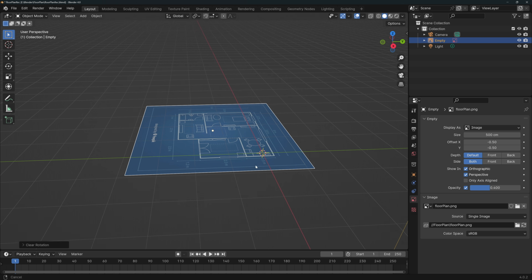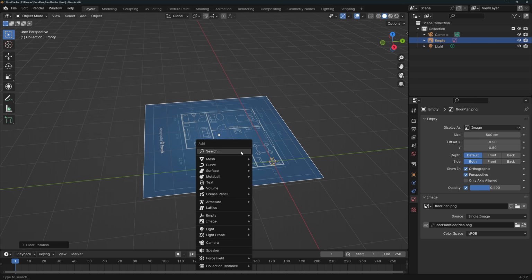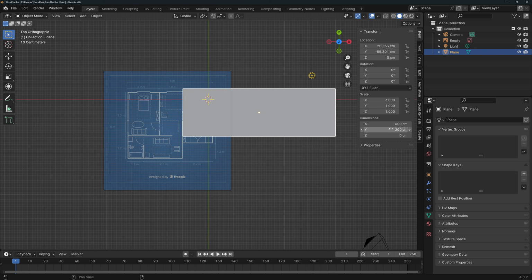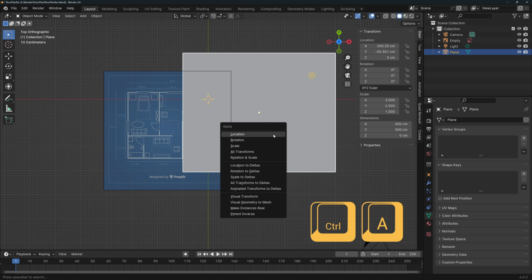To begin modeling, we need to have our plan at real scale. So add a plane and resize it to the dimensions indicated in the floor plan. Here we've got a rather small apartment of 6 by 5 meters, so we change our plane's dimensions. Then we apply the scale by pressing Ctrl-A, Scale.